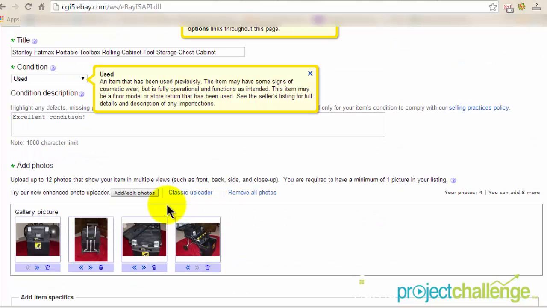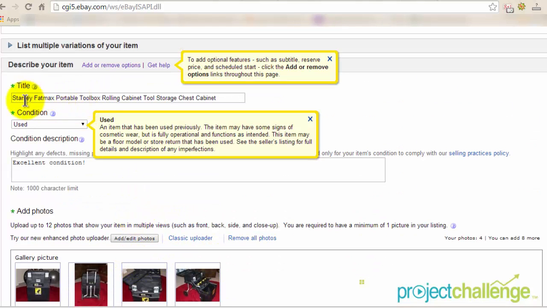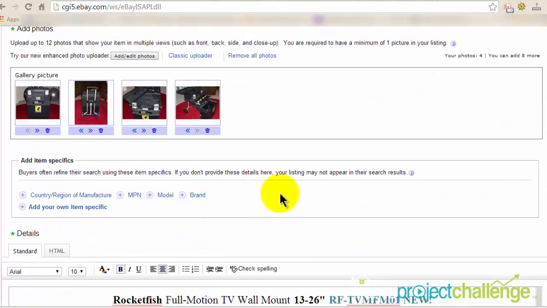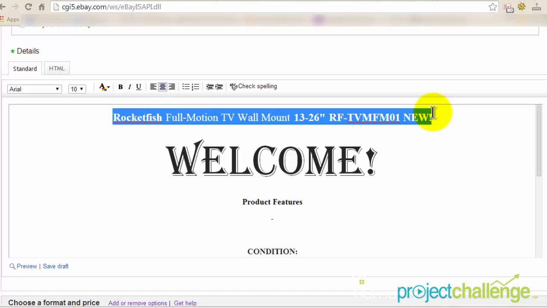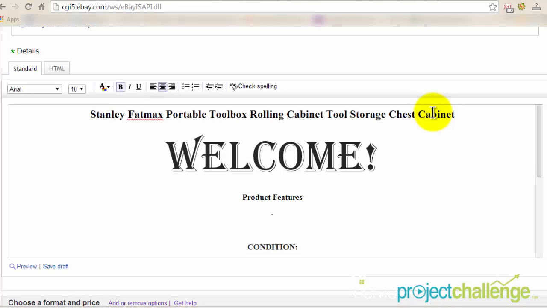Now this title doesn't match, so let's go ahead and copy our own title now. Control C on your keyboard to copy. And we'll paste it here. Control V on your keyboard will paste. Great, looks great. Title, welcome banner.